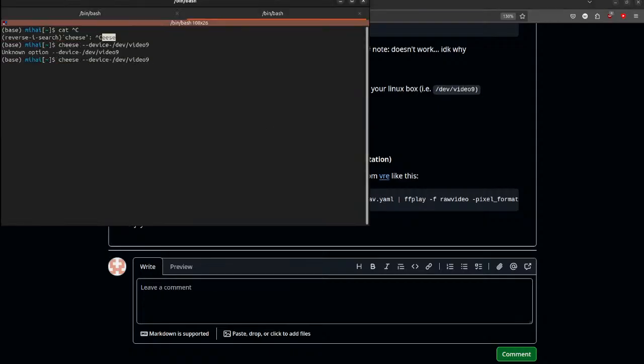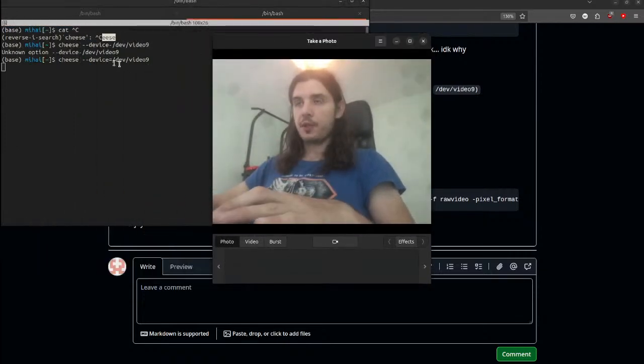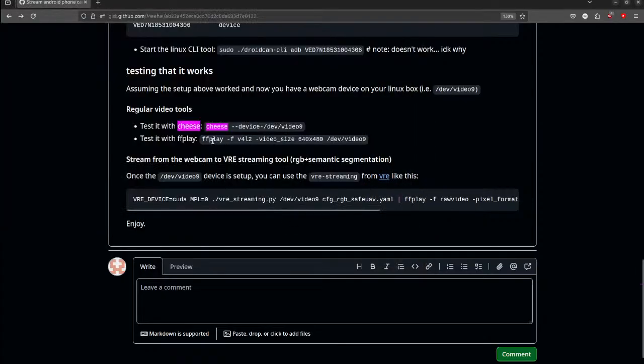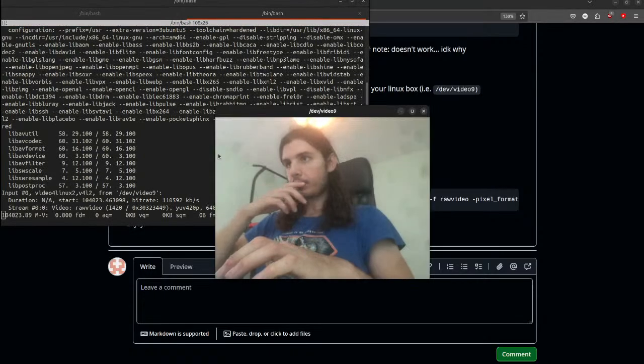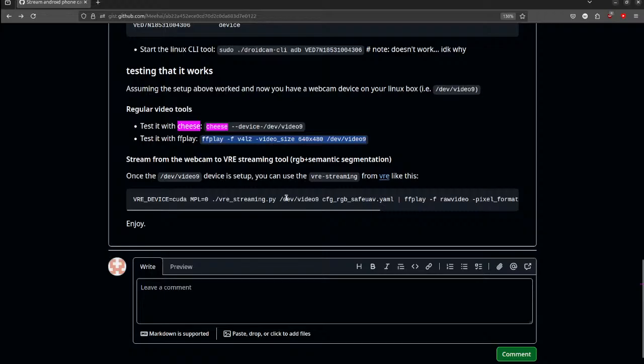Right, equals, and it works. You can see now I read from dev video 9, which is nice. If I click, it tries to do some video adjustments. Anyway, you can use ffplay, which works. It's the same, actually maybe slightly faster, but it's using ffmpeg, and ffmpeg is like the greatest tool of all time.